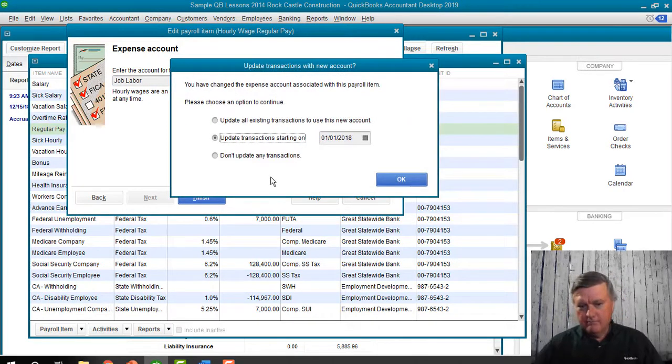Now, here's a message that I want to point out to you, and I can't really tell you exactly what to do in your case, but maybe give you a little guidance here. So what this is asking me is, let's start at the bottom here. The bottom option is don't update any transactions. That is, all the paychecks that have already been created that have used the regular pay item, they'll still be in the expense section of the profit and loss report under that gross wages sub-account of payroll expenses. Only the new paychecks that we create going forward will post to the new job labor account.